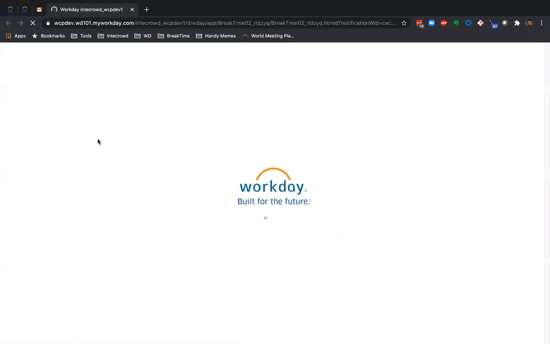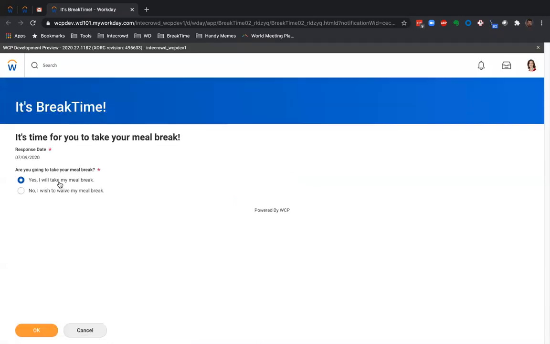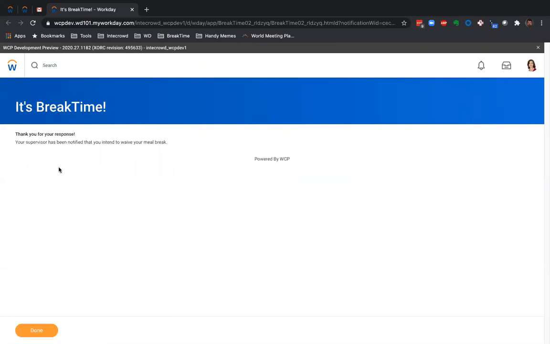She has a different experience in her store in that she would like to take a break, but she can't really step away right now. So she's going to go in and say that she can't step away. The line is out the door right now. So she puts that in, and we're going to tell her that her supervisors have now been notified that she intends to waive her meal break.